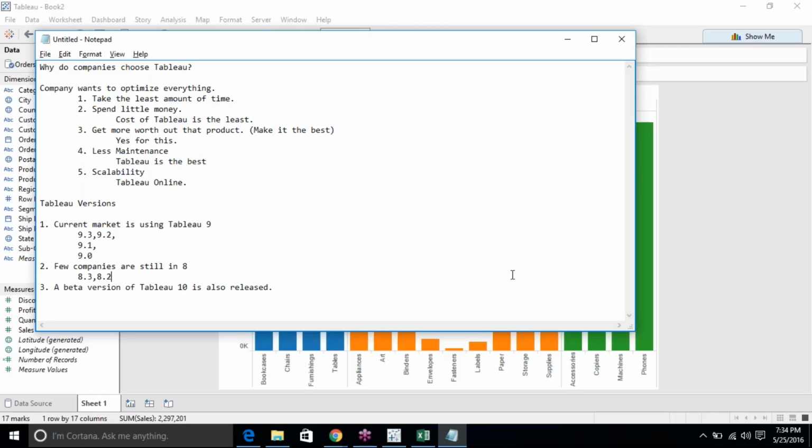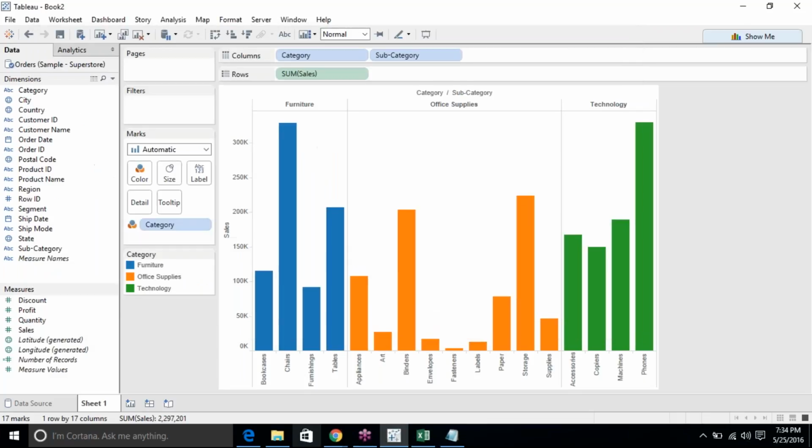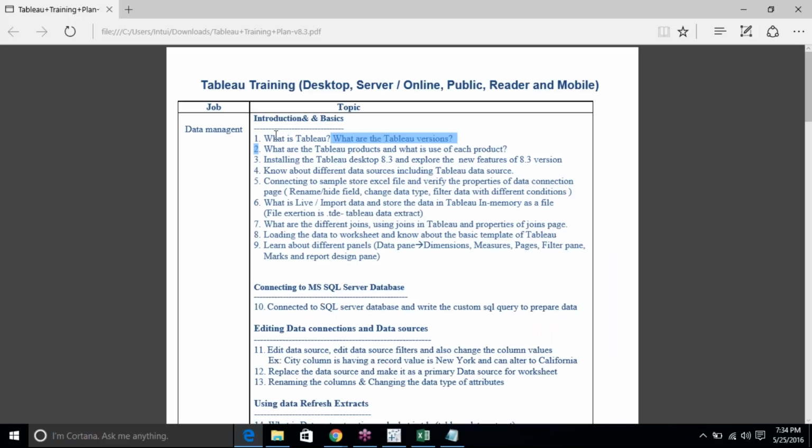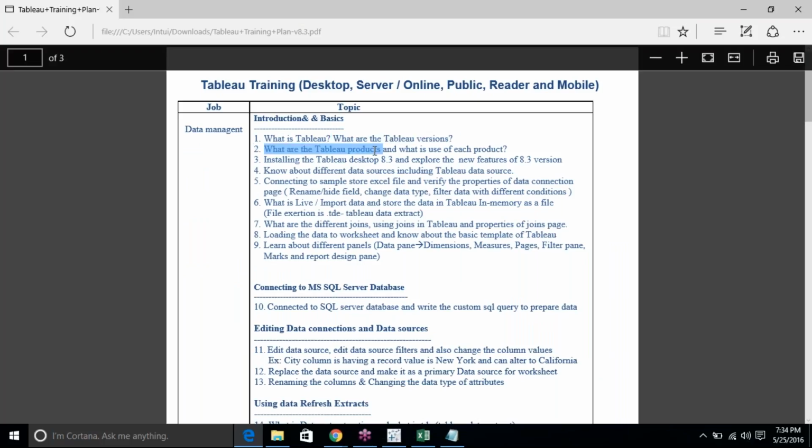Thank you. Any other questions? Ramush, Sharat, or Snigdha? No, I'm good. Perfect. So we'll talk about the next option. The next point was: what are Tableau products and what is the use of each product?